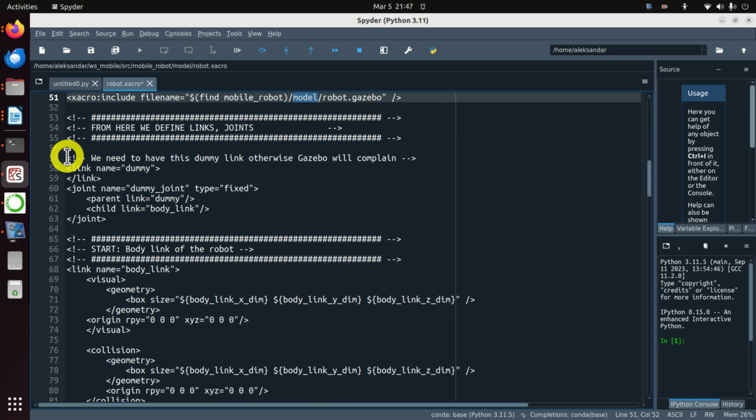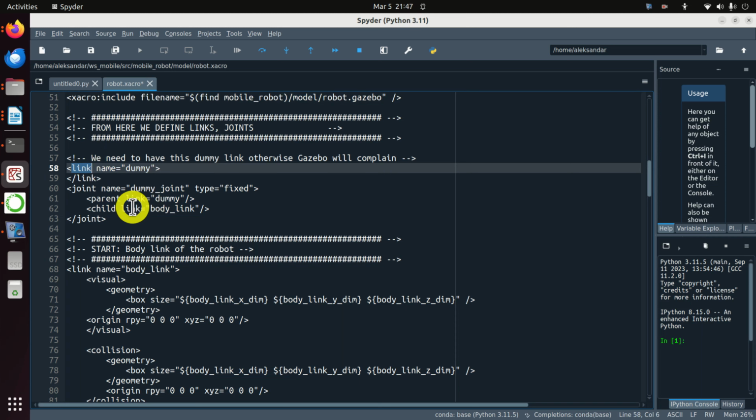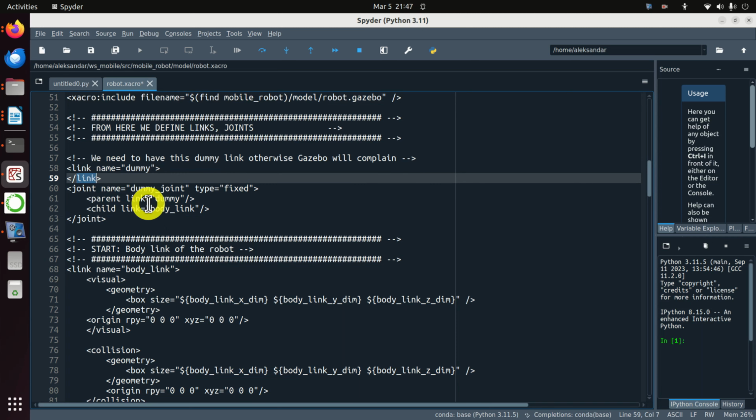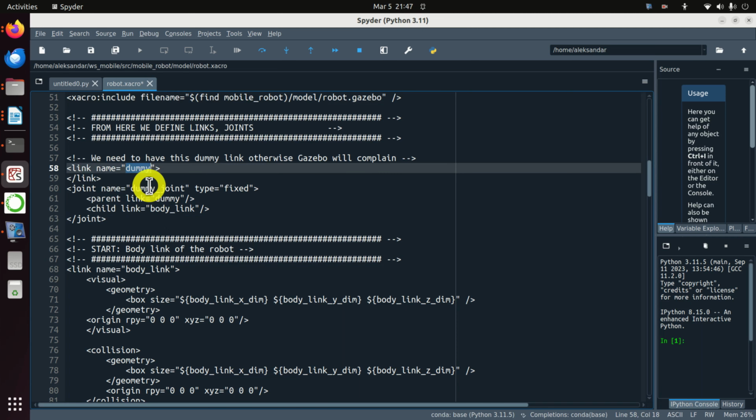This is very important. Next, we define links and joints. Over here, we need to define this dummy link. If we don't do that, Gazebo will complain and will not be able to properly load the model. So how do we define links? We open the link tag and we end the link tag over here, and we give a name to our link. It's called dummy.